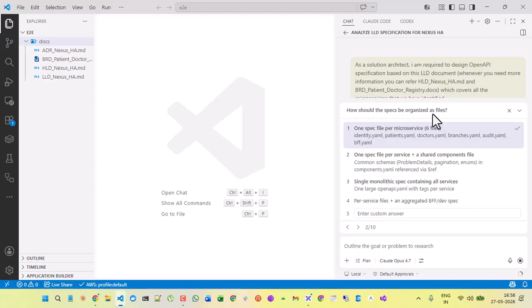So ideally, a good practice is one spec file per service, and a shared component file with common schemas, problem details, pagination, enums in the components YAML, referenced via $ref. Whenever the file goes, this component file also should go. So one spec per service. The first one, what does it say? It will create several YAML files. There are no dependencies. Each one can go on its own.